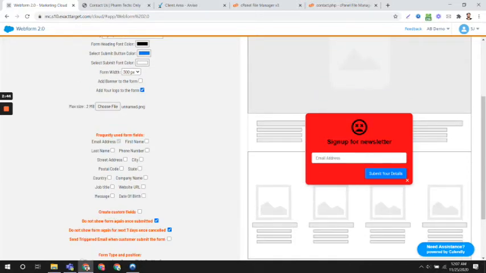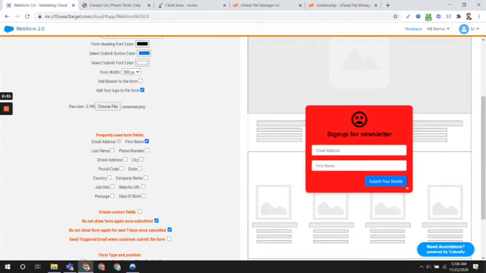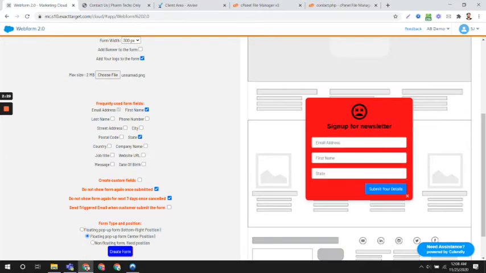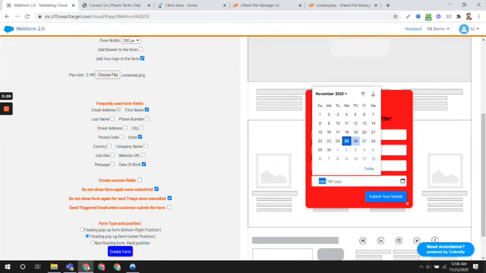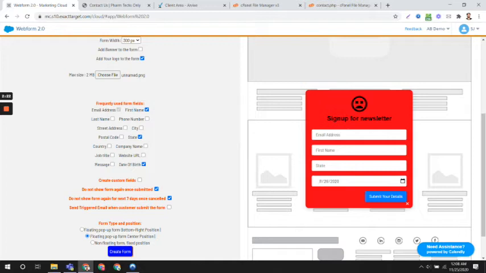Right now I just have one field. You might want to have multiple fields in there. So these are the frequently used fields which are widely used. Let's say I want to have first name in there. I want to have state. I want to have date of birth, and for date of birth obviously we have a date picker using which you can pick the date and all.